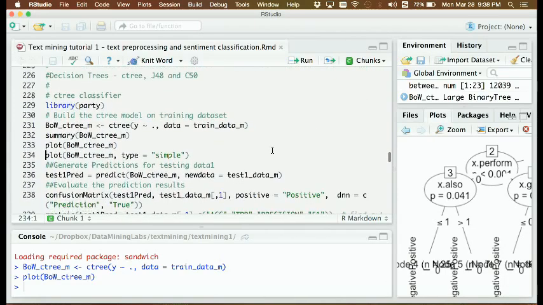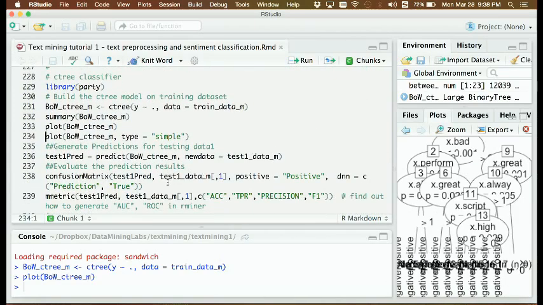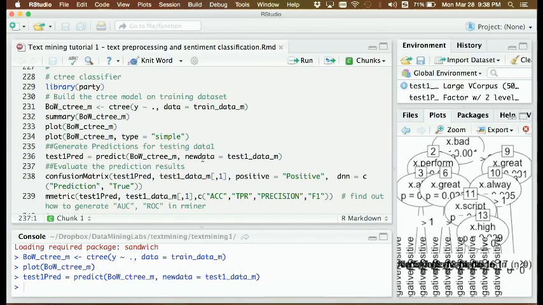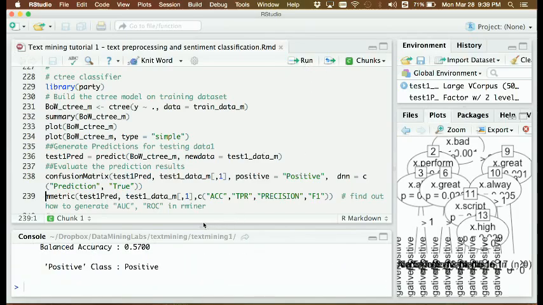Next, we will generate the prediction for the testing data one, the reviews from testing data one. And then we will use our confusion matrix function to evaluate the prediction results. We set positive equal to positive, and we can generate the confusion matrix.